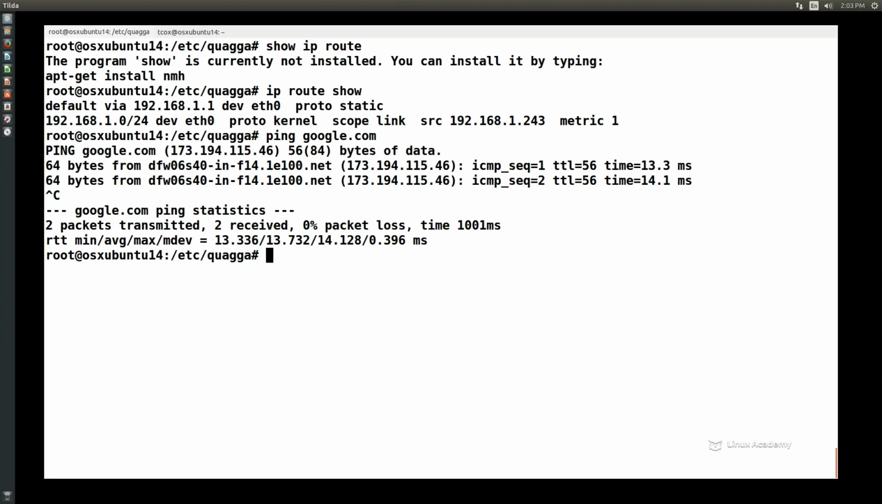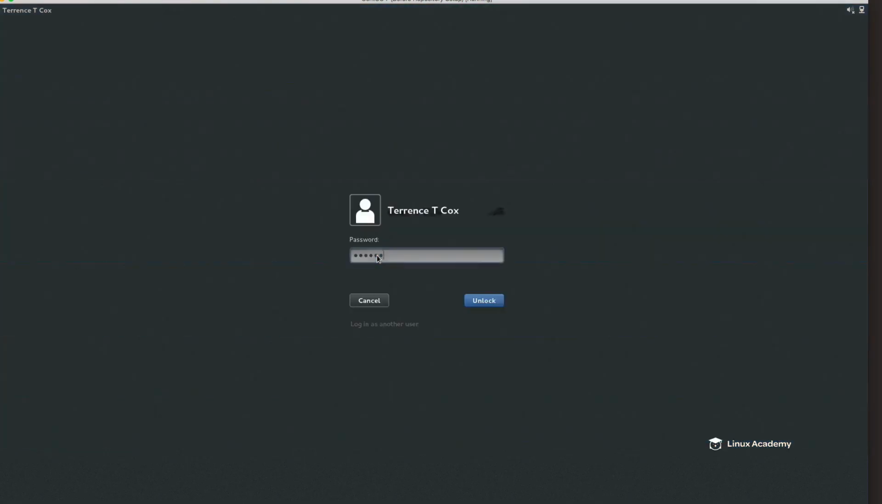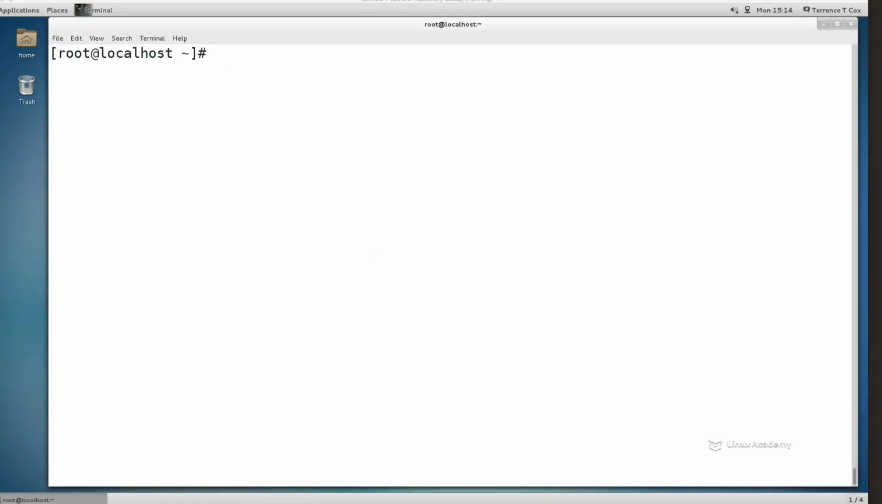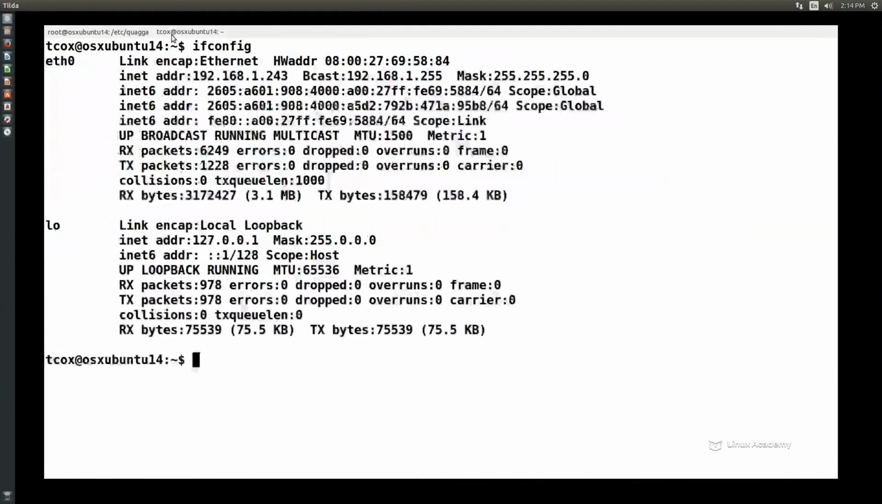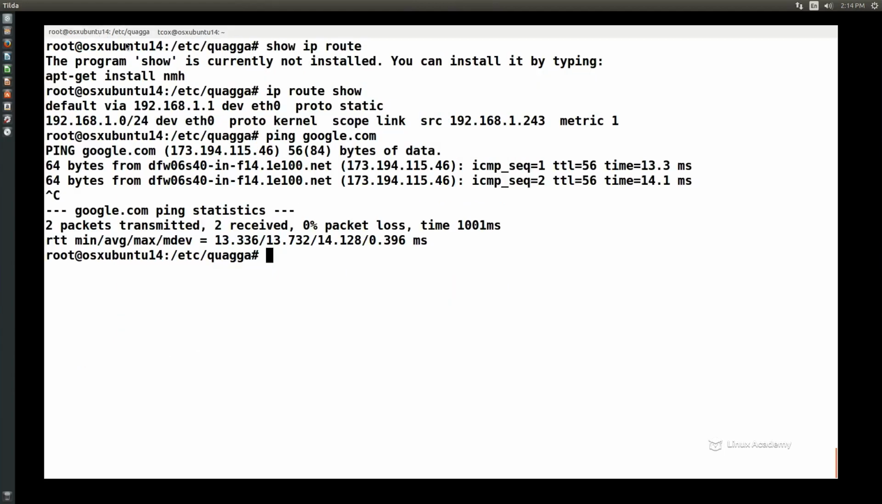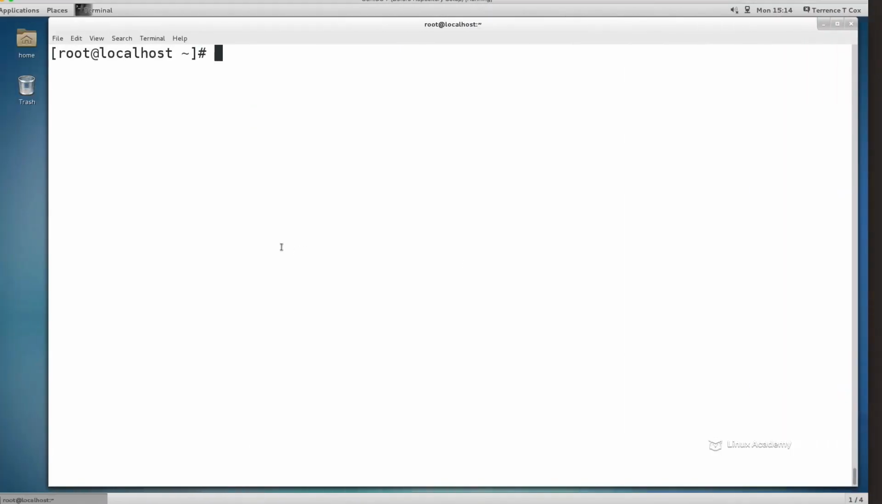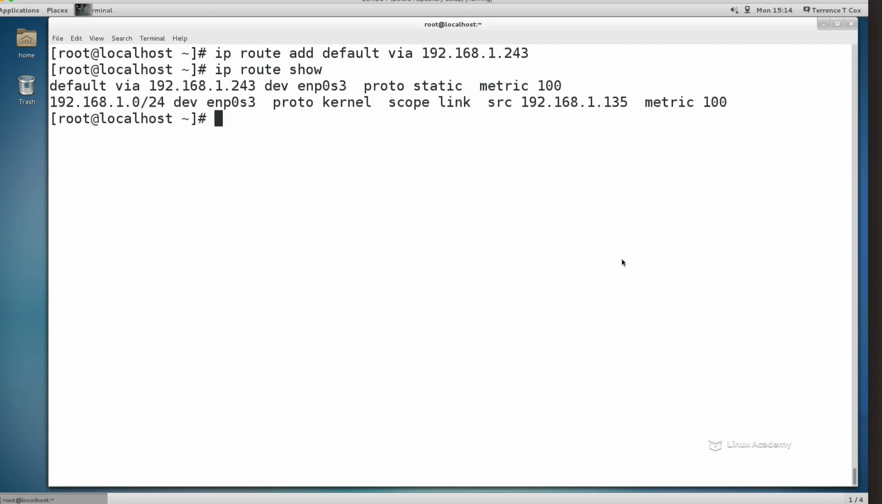So for example, if I go over here to our quote-unquote client, now again we have on our server machine, we need to know our IP address for our server, 192.168.1.243, and now we need to set up, so we need to do an ip route add default via 192.168.1.243. So we do an ip route show, which shows that we've changed our default route to 1.243.